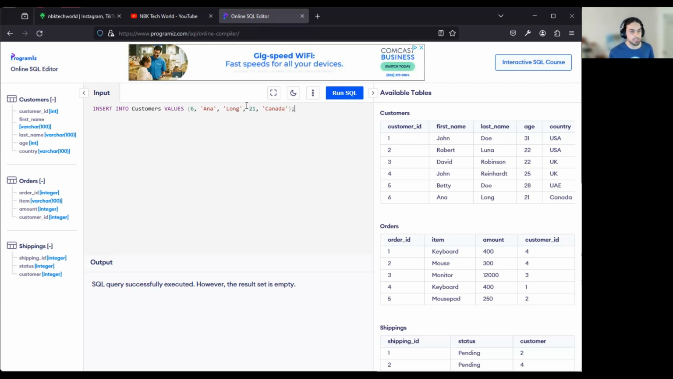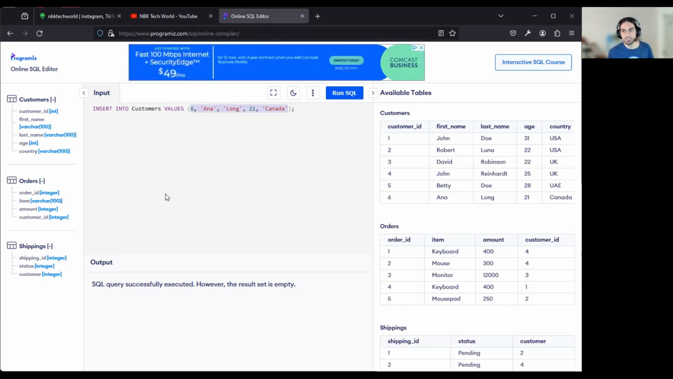Okay, you might be asking, do I have to always follow the same order? What if, for some reason, I don't know the order of the columns? Obviously, if you have access to the database, you're going to know the order, but let's suppose you don't know. You can always go here before values. You can specify the column names here. Let's say customer ID is the first, but then, for some reason, use last name before the first name. And then age and country.